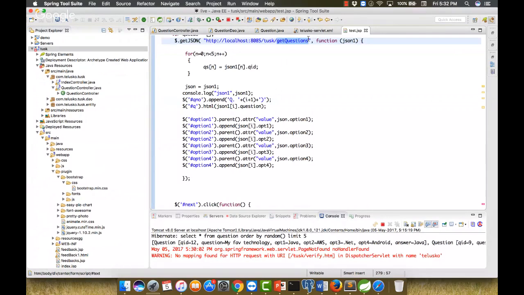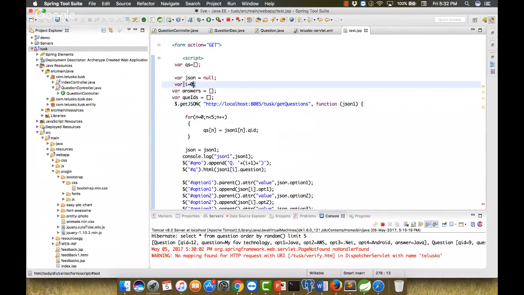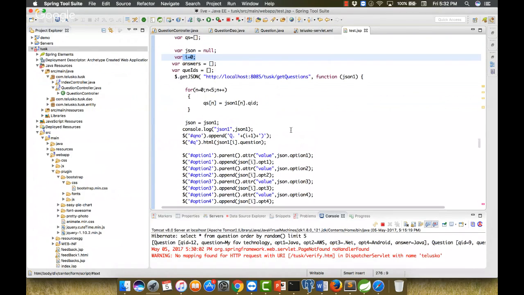The moment I get data from the server, it goes into JSON1, and from JSON1 I'm fetching one question. See, we got 5 questions, right? I want to show the first question, and to do that we have a counter. The people who are good with Java know about the counter. Initially, the counter will start with 0, and then I'm fetching the first question.